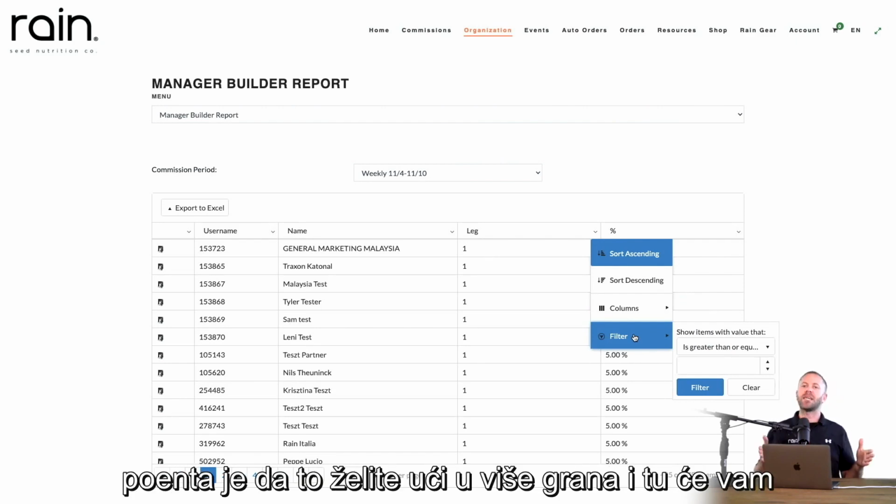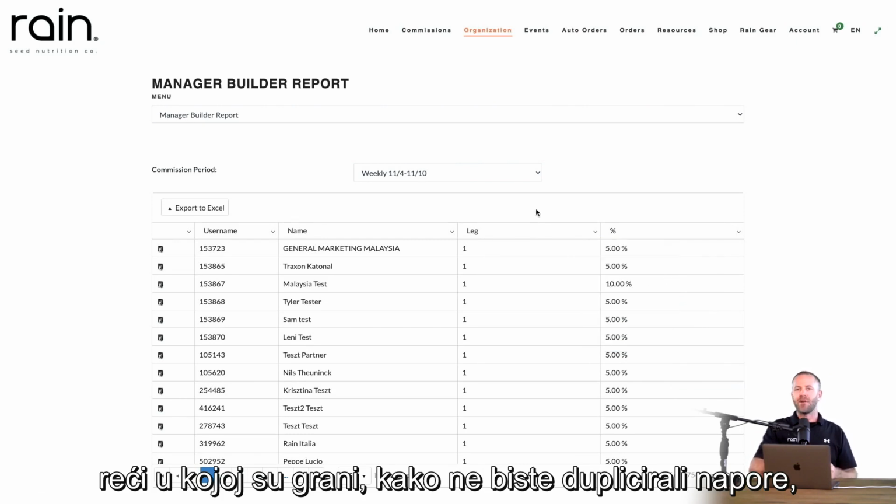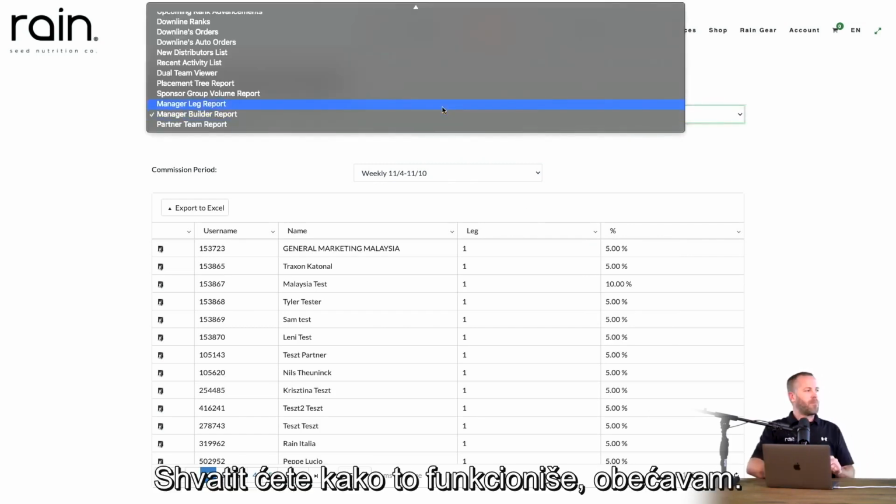Point is you want to get in multiple legs, and this is where it will tell you what leg they're in, so that you don't duplicate efforts where you really need to be spending them in a separate leg. Okay? Now, you'll pick up on that, I promise you.